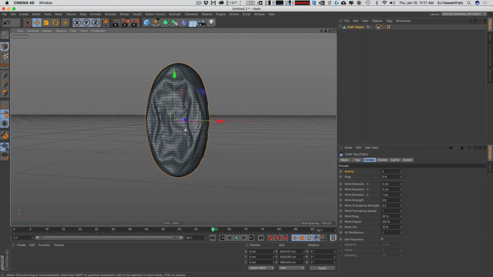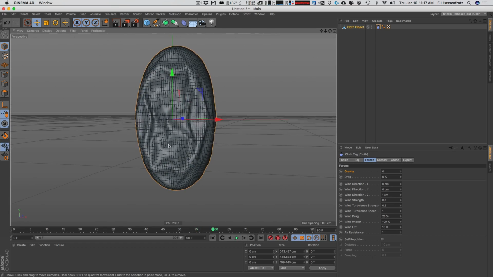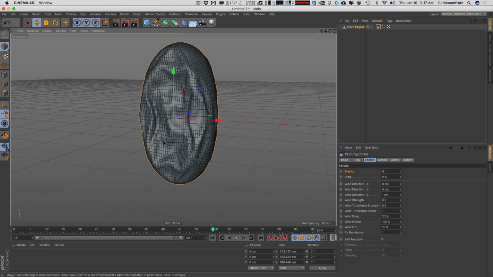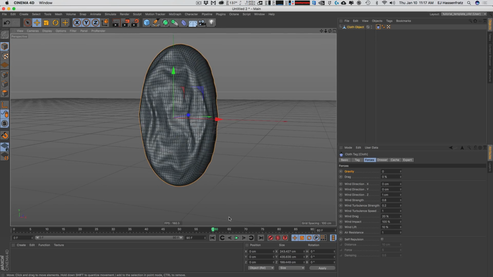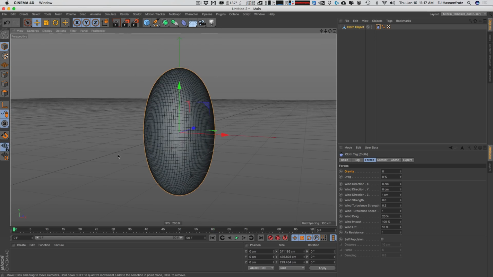And again, these nice fine wrinkles are all thanks to the highly subdivided geometry that we have. If we had way less polygons, we'd have thicker wrinkles and it wouldn't look as nice. So you can see all this kind of crumpling happening. Just wanted to show why subdividing is so important. So I'm just going to turn off that wind strength altogether.